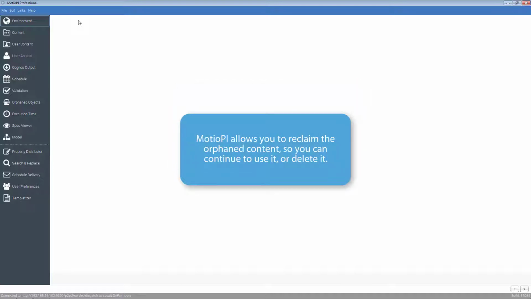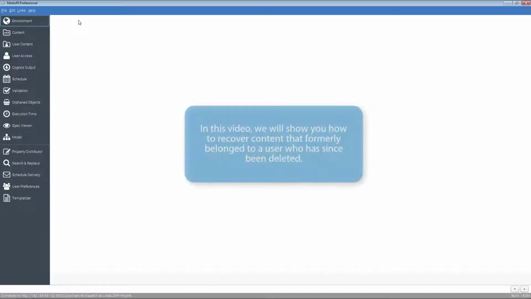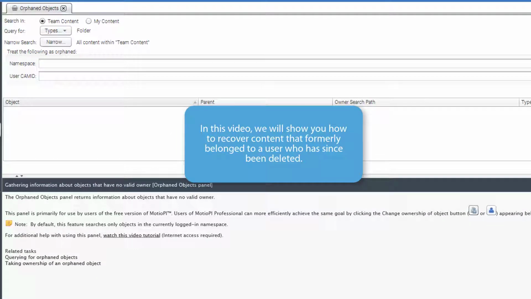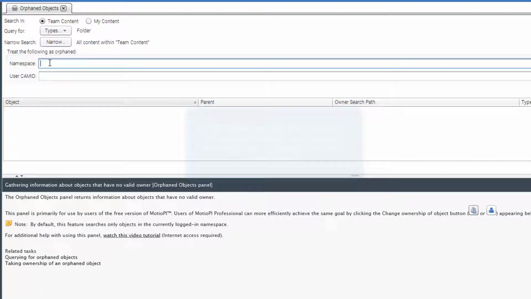Here, once again, MotioPI is a lifesaver. MotioPI in the Orphaned Objects panel can find orphaned content and either move it to a recoverable location or delete it entirely. Here, briefly, is the Orphaned Objects panel in action.